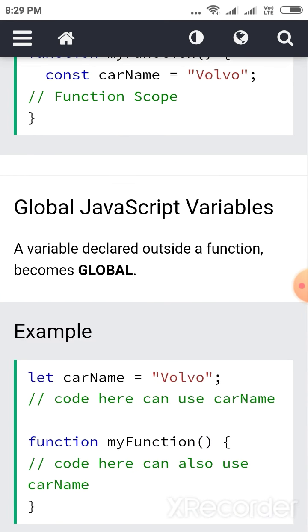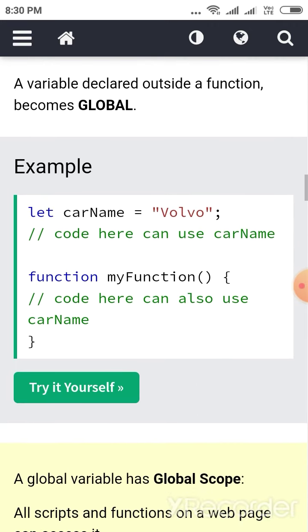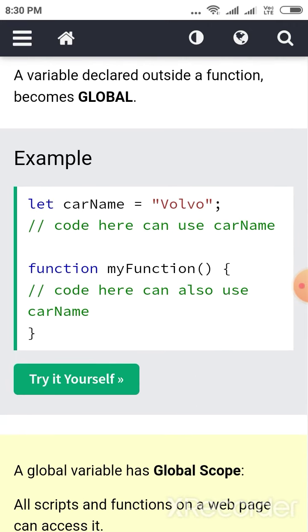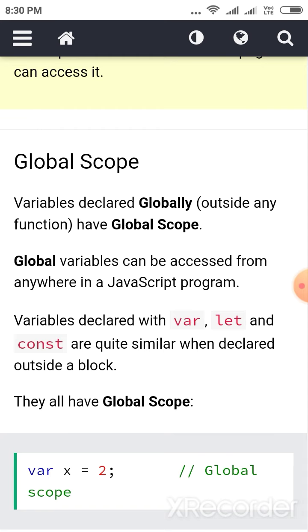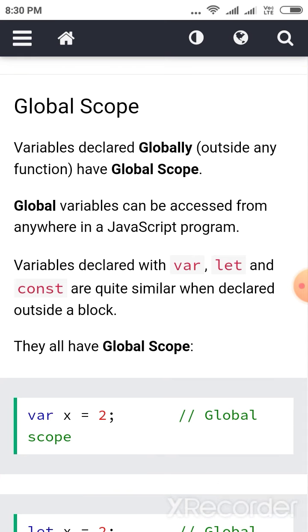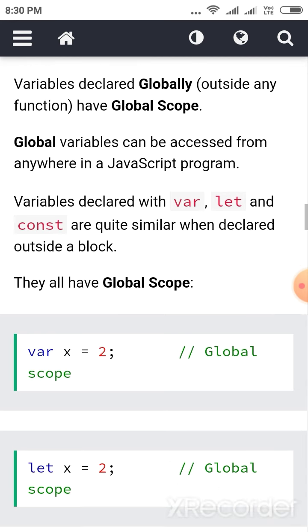Then there are global JavaScript variables. Global JavaScript variables simply means that if anything is declared outside the function, then it becomes global. See, in this example, we are declaring carName Volvo outside the function, so that means it becomes global. It can be used inside the function, and it can also be used outside the function. So this particular thing is global scope. With var, let and const, all these keywords, we get this global scope.